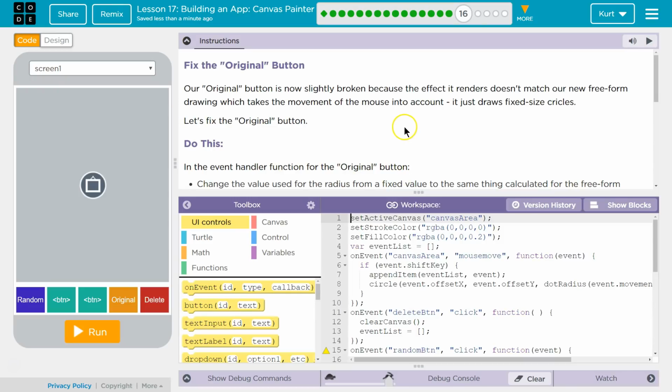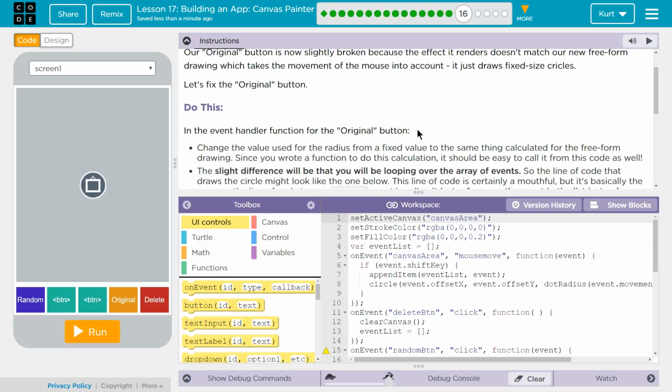Fix the original button. Our original button is now slightly broken because the effect it renders doesn't match our new freeform drawing, which takes the movement of the mouse into account. It just draws fixed size circles. Let's fix original. Do this. In the event handler function for the original button, change the value used for the radius from a fixed value to the same thing calculated for the freeform drawing.